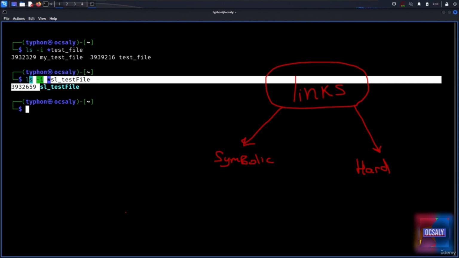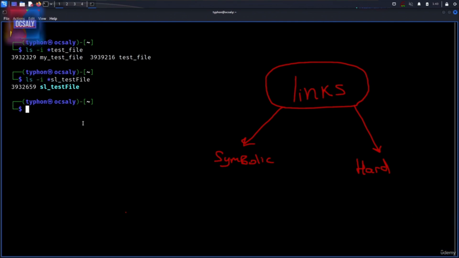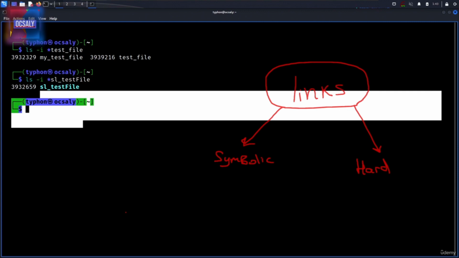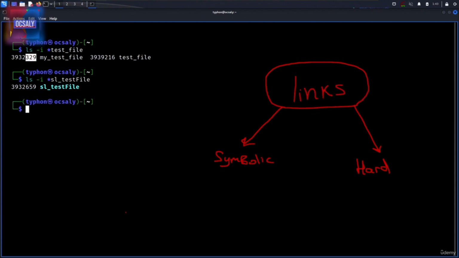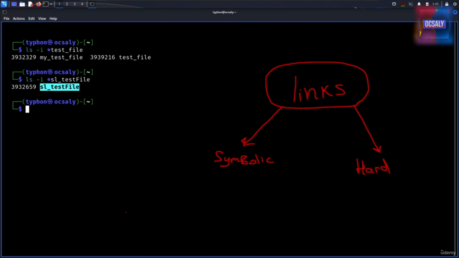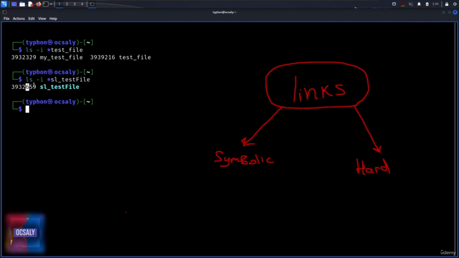Another way to tell, this example showed us that our data file inode number is 3932329, while our SL test file is 3932659, as you can see here.